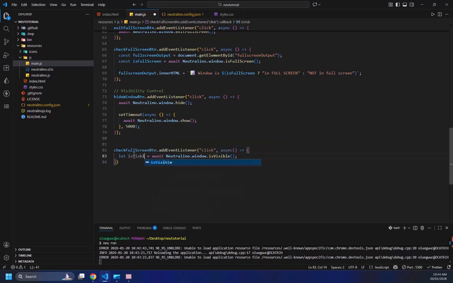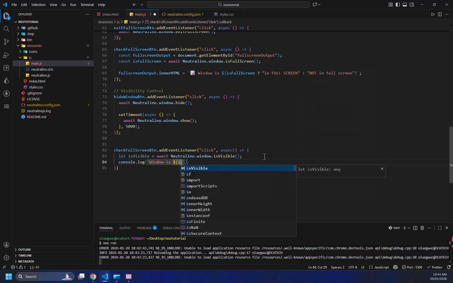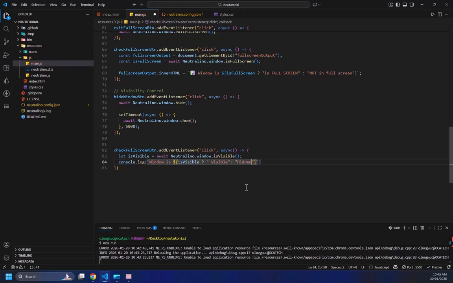So is visible is going to be a boolean value. If the window is visible, it's going to return true. And if it is not visible, it is going to return false. So let me quickly log it on the console, guys. Window is, I'm going to use template literal like this. Then I will say is visible. If it is visible, it is going to say window is visible, as it is going to return window is hidden. So it's going to say window is visible or window is hidden. That is going to be logged in our console.